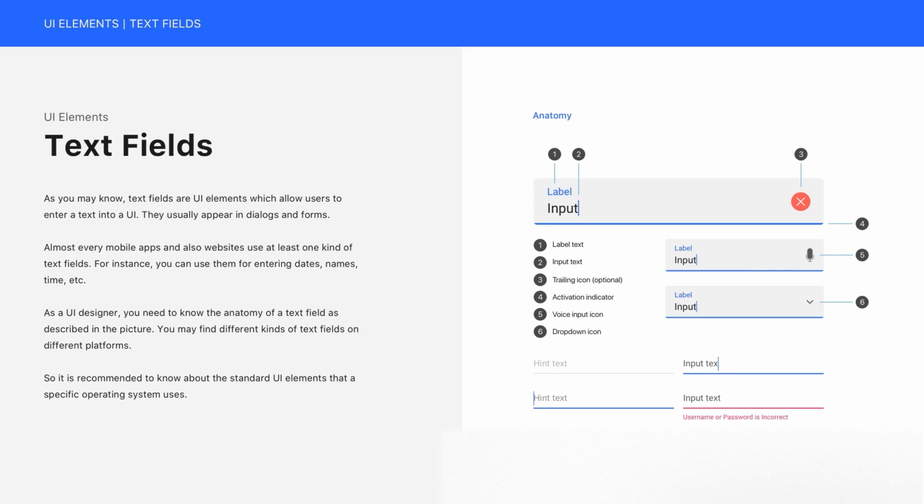As a UI designer, you need to know the anatomy of a text field as described in the picture. You may find different kinds of text fields on different platforms, so it is recommended to know about the standard UI elements that a specific operating system uses. If you look at the picture on the right, you can see the anatomy of a text field. As you can see, we have the label, we have the input text, and we have the trailing icon, which is optional. As you can see, it's number 3.